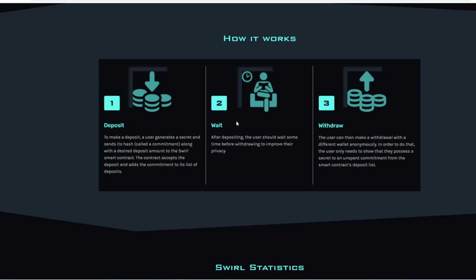Number two, there's a wait. After depositing, the user should wait a specific period of time before withdrawing to improve privacy. If you deposit and then withdraw straight away, it decreases the chances in terms of the security and privacy aspect. So the longer the waiting time between the deposit and the withdrawal, the better. It enhances the privacy, if that makes sense.